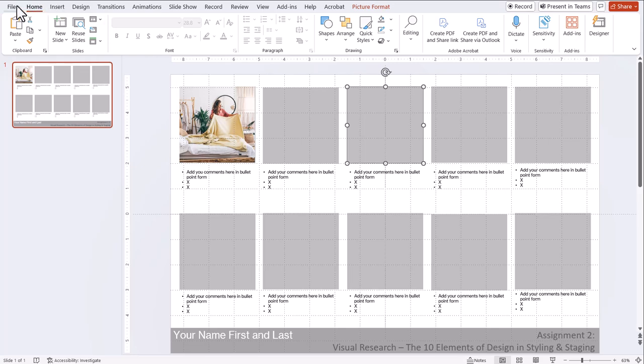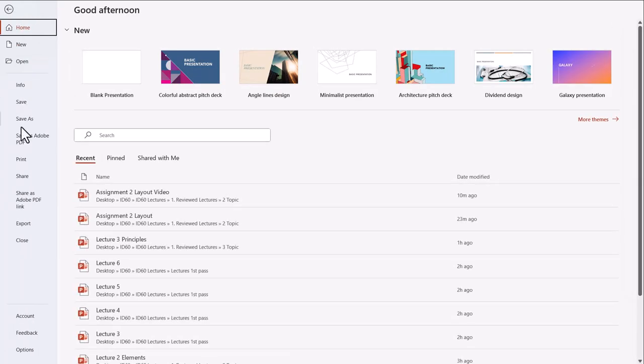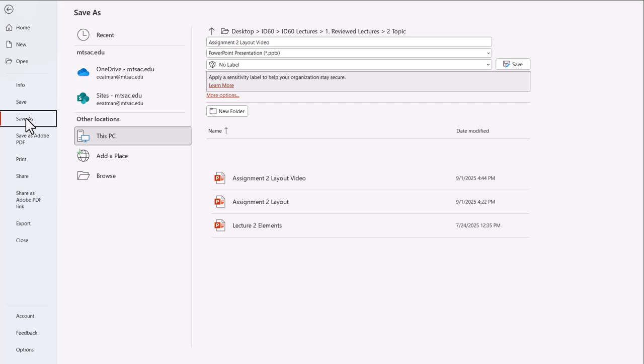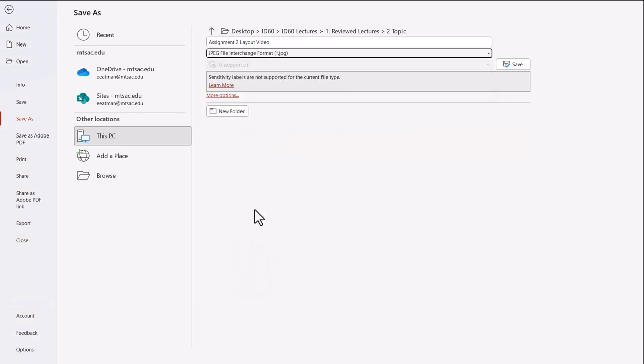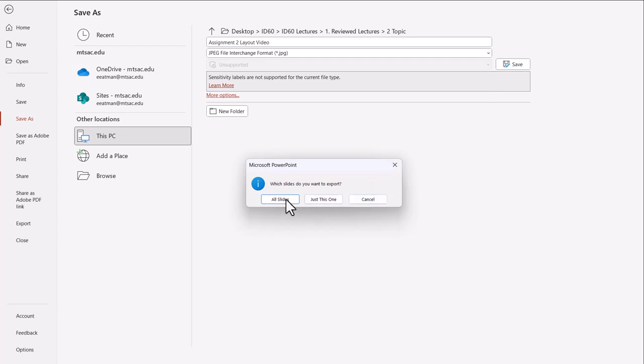I don't want to have to do this again, but let's see if we do save as. I'm going to do save it as a PDF. Can I save it as a JPEG? I could try saving it as a JPEG and go save. Oh, here we go. This is the one I wanted to see.